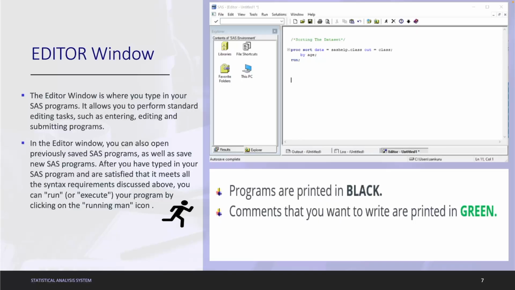And after you have typed in your SAS program and are satisfied that it meets all the syntax requirements discussed above, you can run or execute your program by clicking on the running man icon. You can observe a running man here, right? So if you click on that symbol, the program starts running.